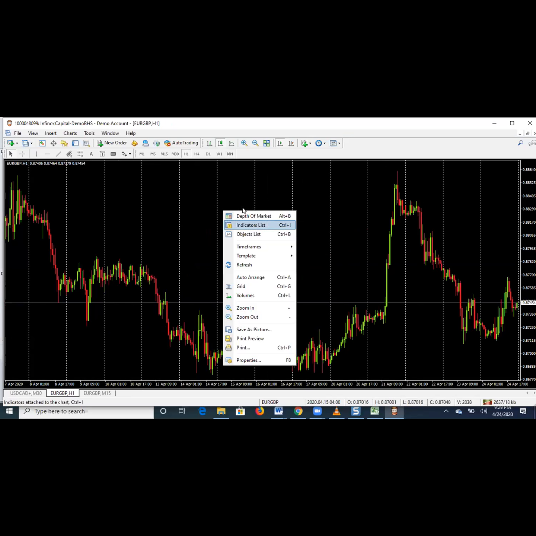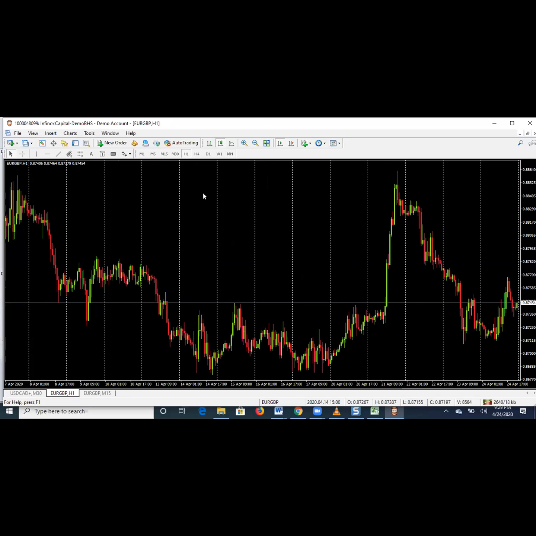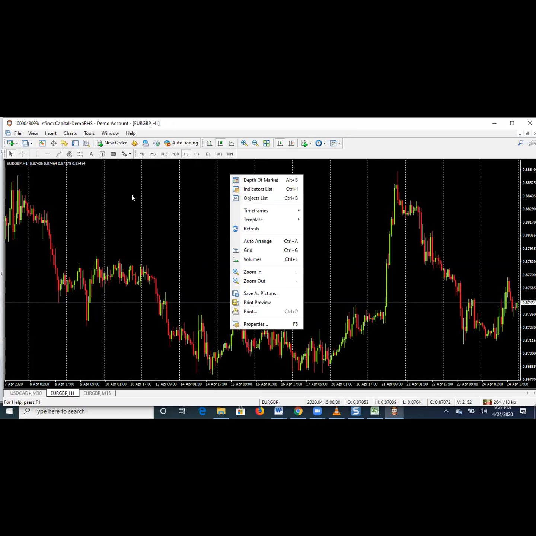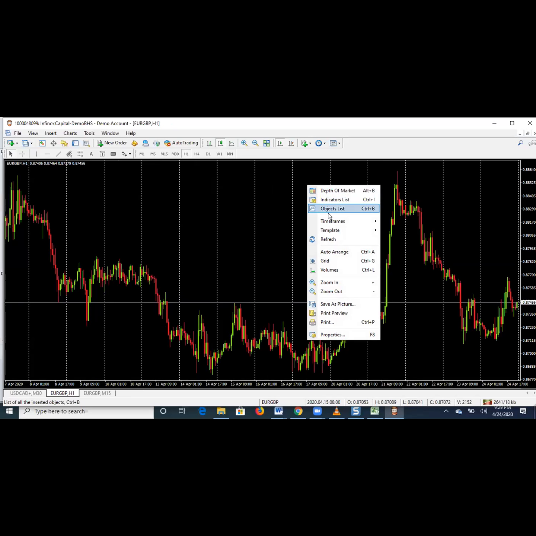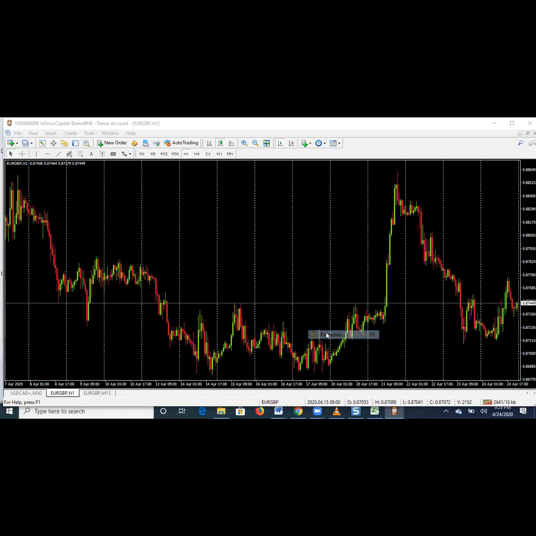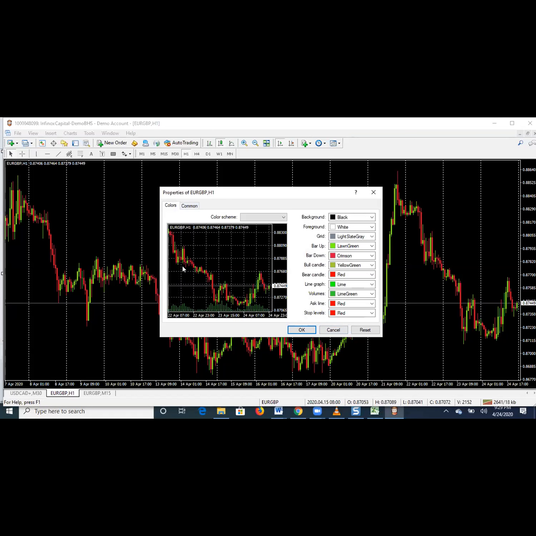So the last thing I'm going to show us is that when you right click anywhere on your screen, you can go down. The last thing here is properties, or you can access it by simply pressing the F8 button. Once you click on it, it brings you to this place where you can change the color. So you can see my bear candles are red and my bullish candles are green, right? I can change that. There are some color schemes that are already there by default, right?